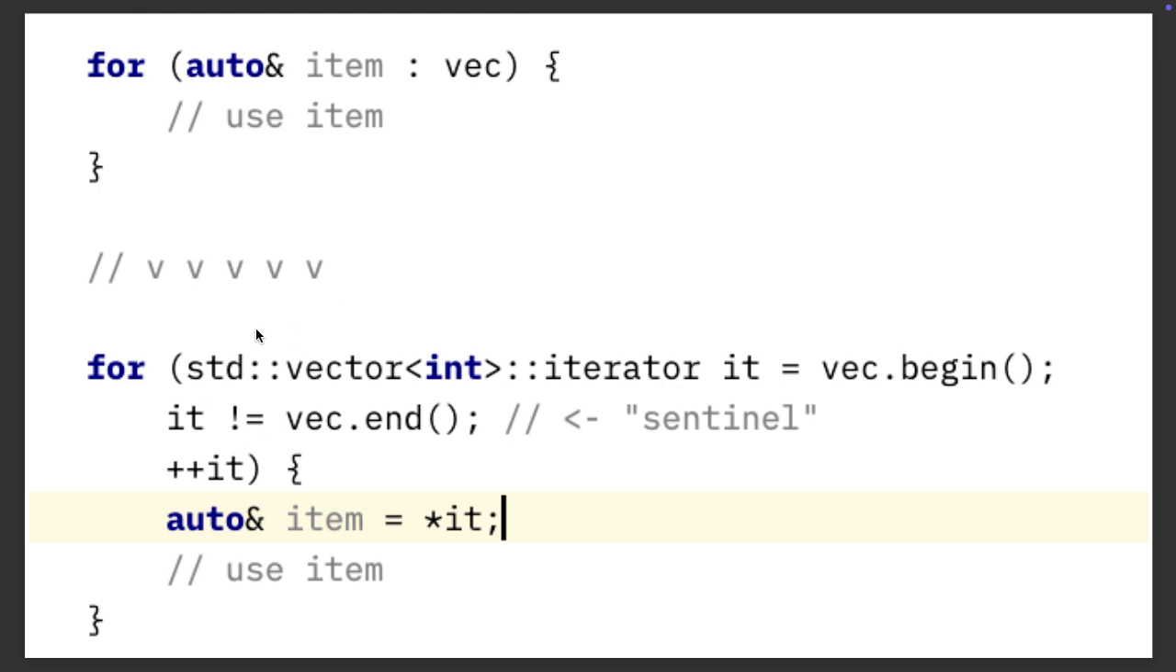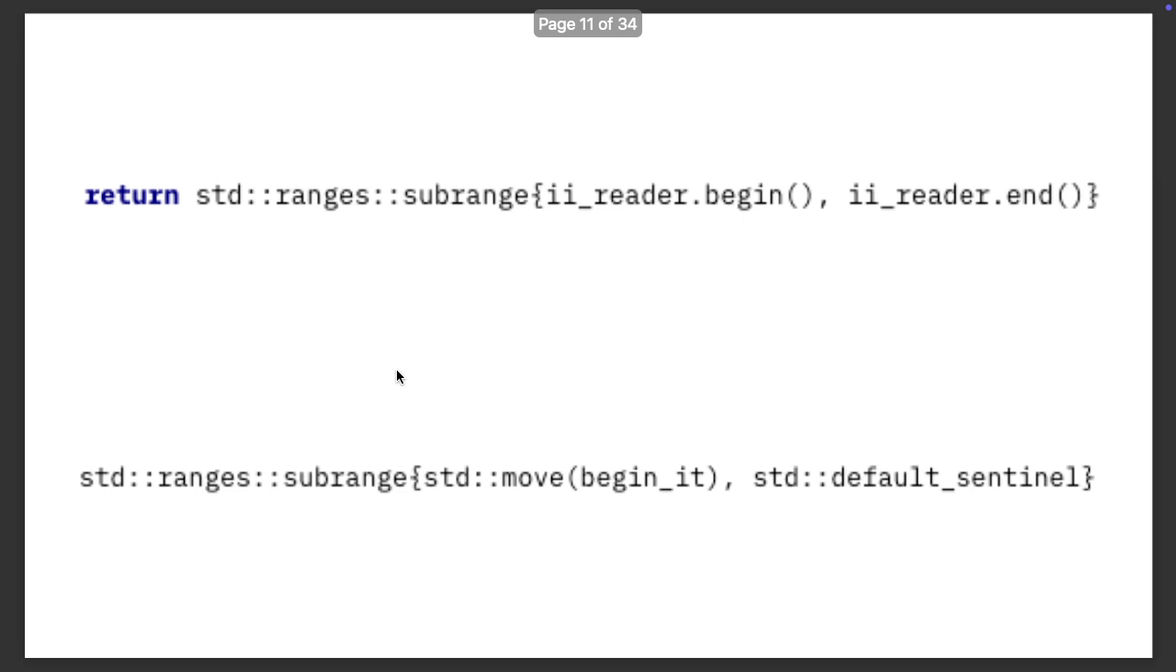So now you can see that in order to implement a custom range or a custom view, you will need to support begin and end, and you will need an iterator which has these operations. Then it will be compatible with the range-based for loop, and it will be compatible with the range API. Also, to restate, this new range model is compatible with the old iterator-based model.